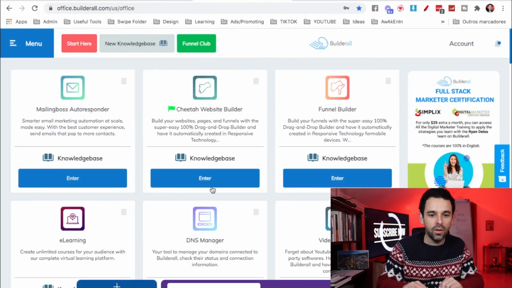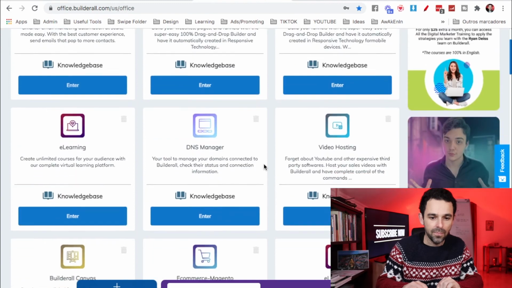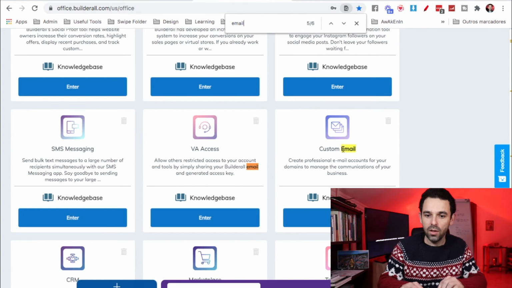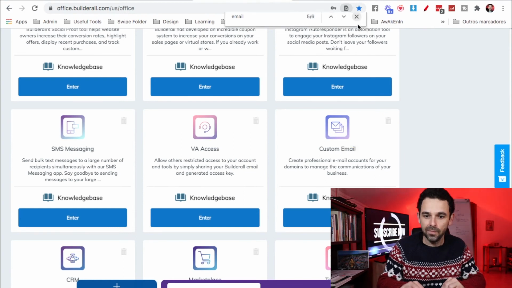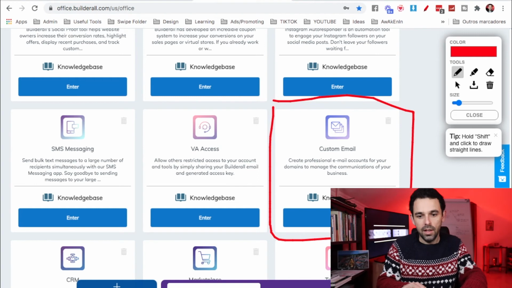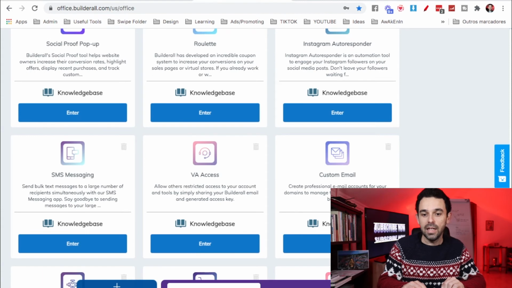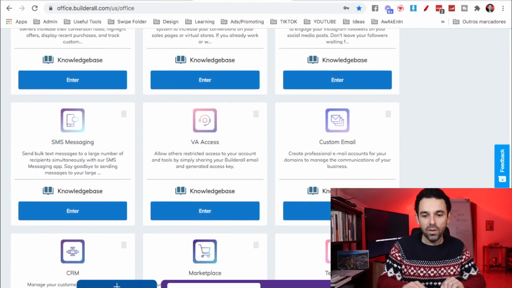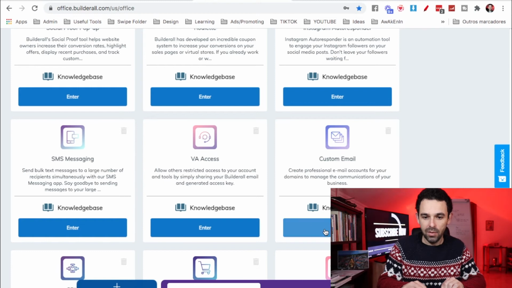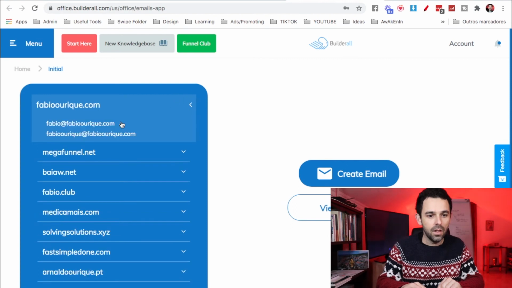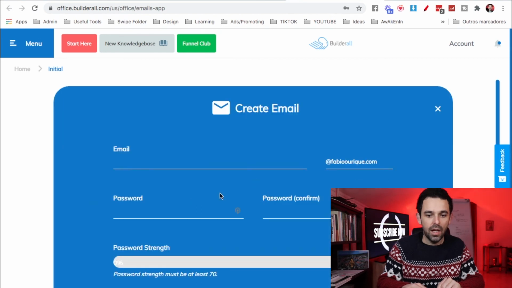So the way you do it, you come here to the Builderall dashboard, and then you want to look for email. So custom email. Yeah, you want to find this one right here. And then, of course, to use custom email, you want to make sure that you have your domain connected to a website in Builderall. Once that is done, you come here to custom email, and then you come to the domain that you have connected. Then you click here, create an email, and you go ahead and create your email and the password here.